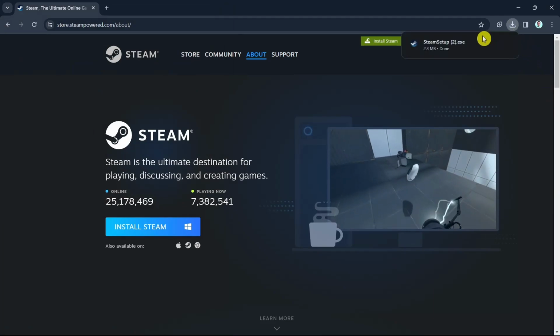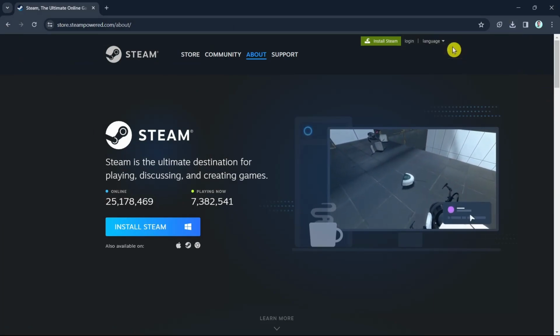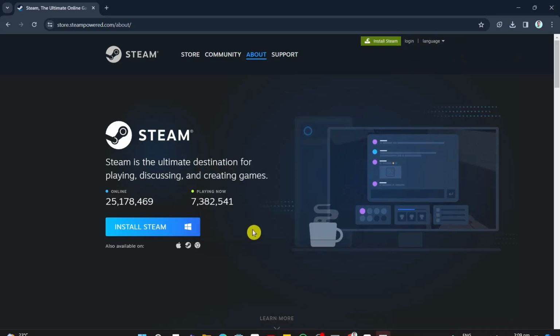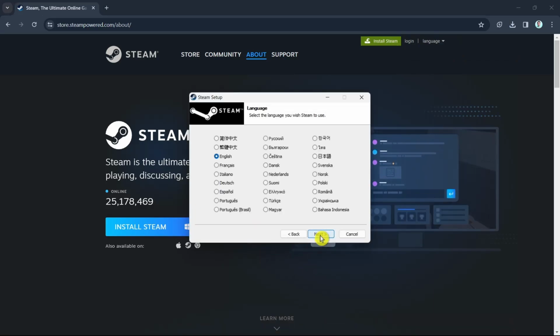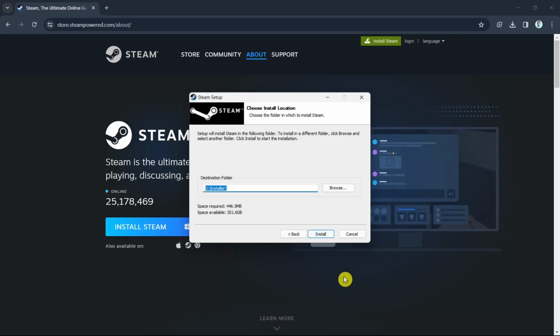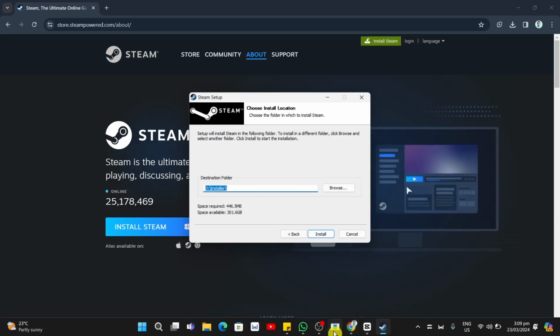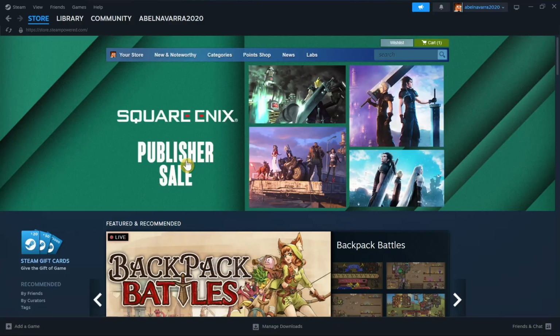Once done, just need to click on the .exe file right here. And then here you want to go and click on yes button and click next and then click on install. Once you install this Steam application, go to Steam app.